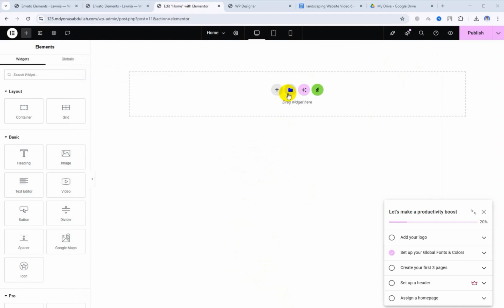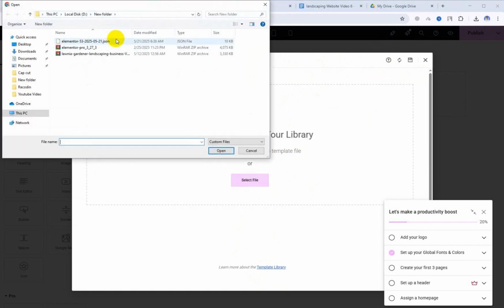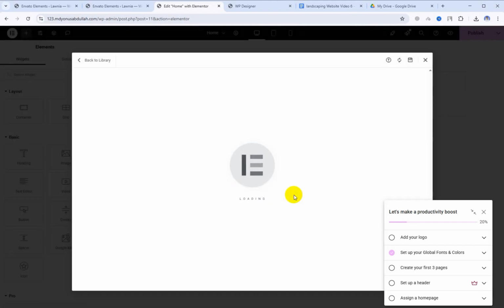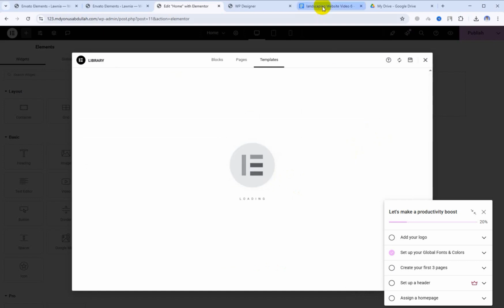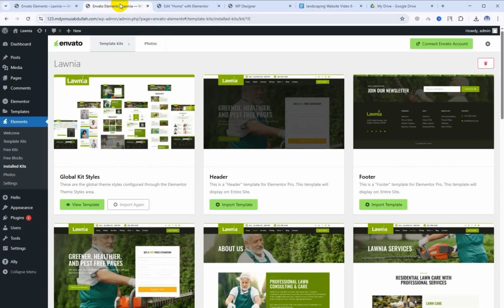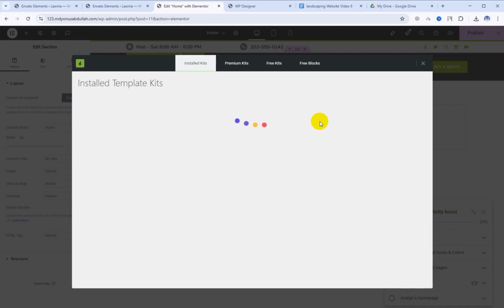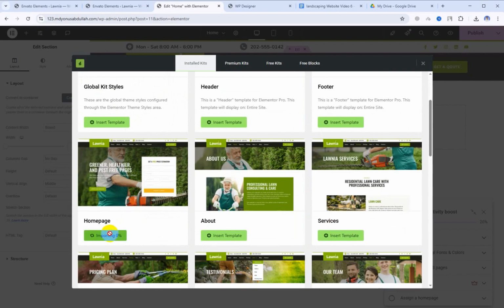Now we add our header. Click here and go to template and upload your JSON file. This is our header JSON file and click continue. You can download this JSON file from this drive link. So we import our header. Then we add our home page. Click here and go to our home page. This is our home page.